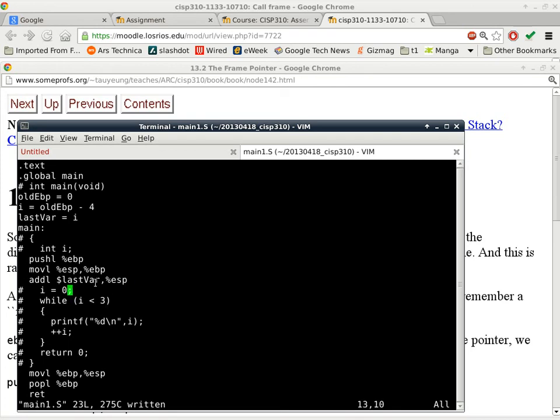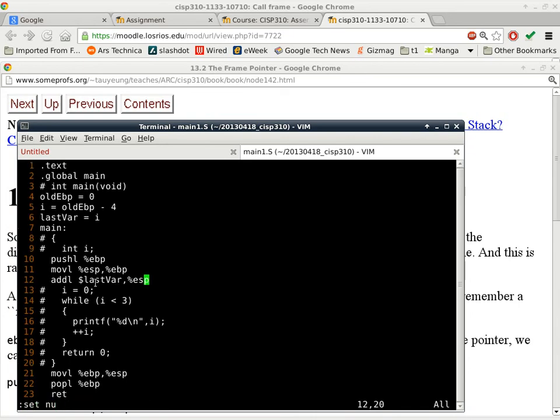Now this guy here, if I turn on line numbers, line 12 doesn't have a match at the end, because that one single instruction on line 21 is going to fix everything. So I don't really need to subtract last_var from ESP right before the last few instructions, because it is going to balance correctly anyway.